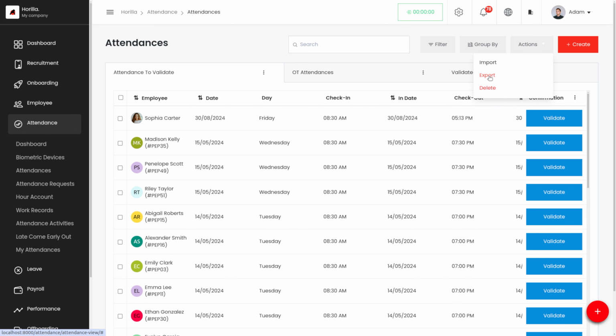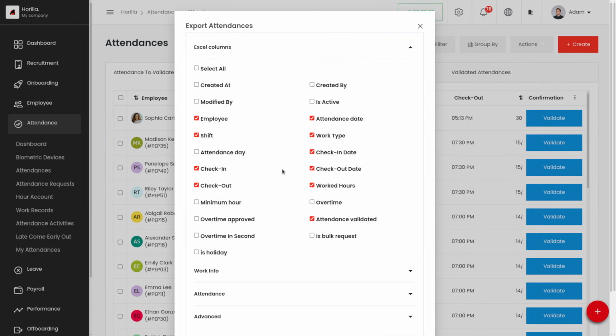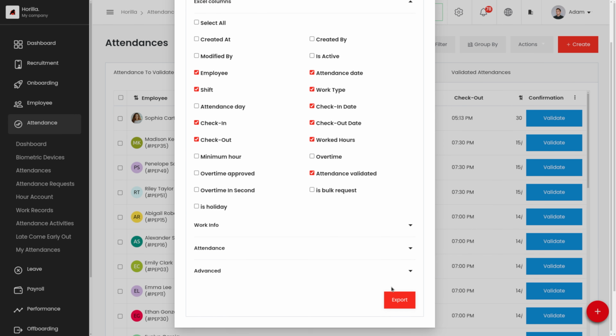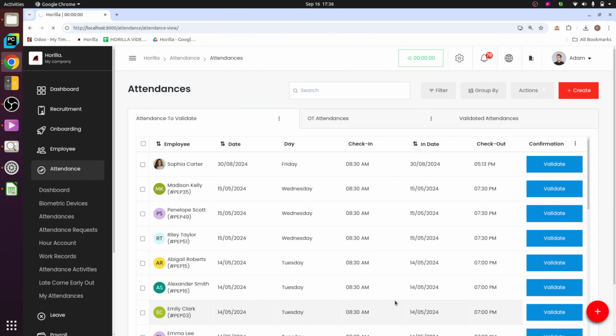So to export the attendances, we can click on the export over here, and here we can add all the Excel columns that need to be added in the file which we are exporting. So let's say we need the employee, the shift, their attendance date, the work type, the check-in date, the checkout date, the work hours, checkout, and etc. So we have selected all these fields that are to be exported in the file, and then we can export. And once we click export, the file will be downloaded.